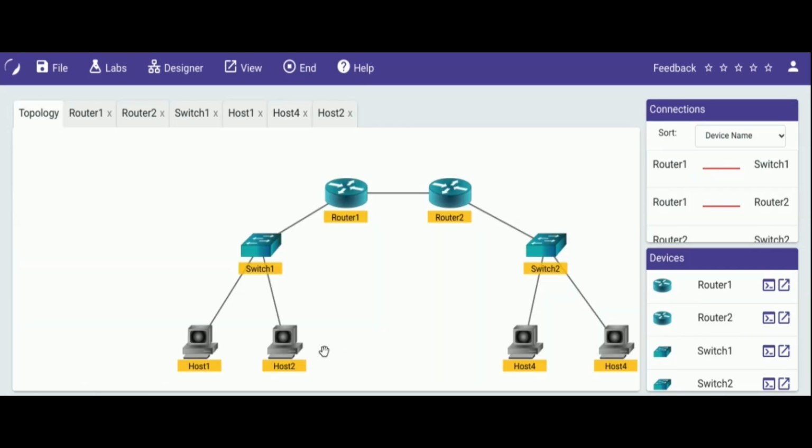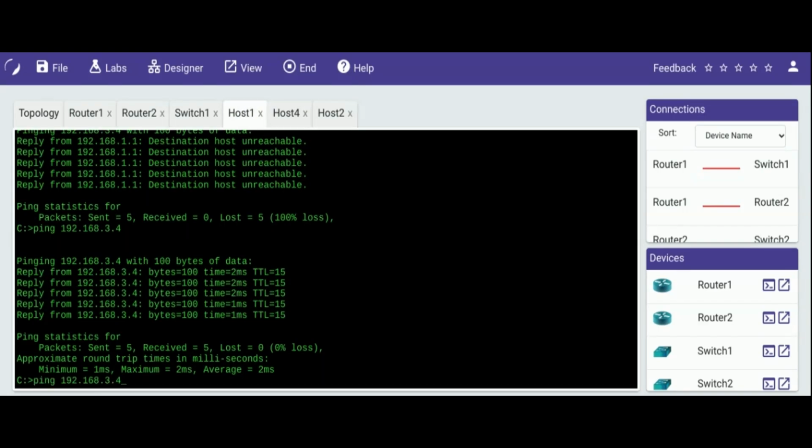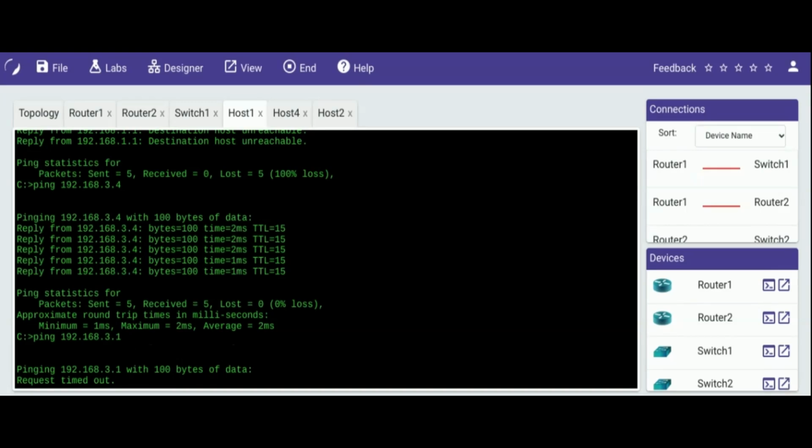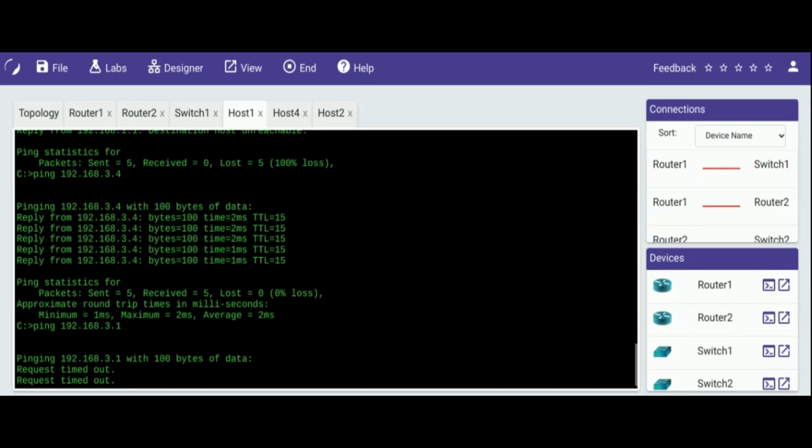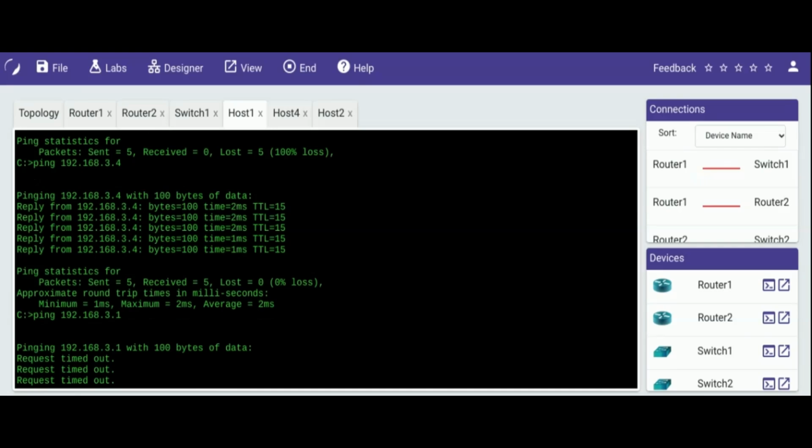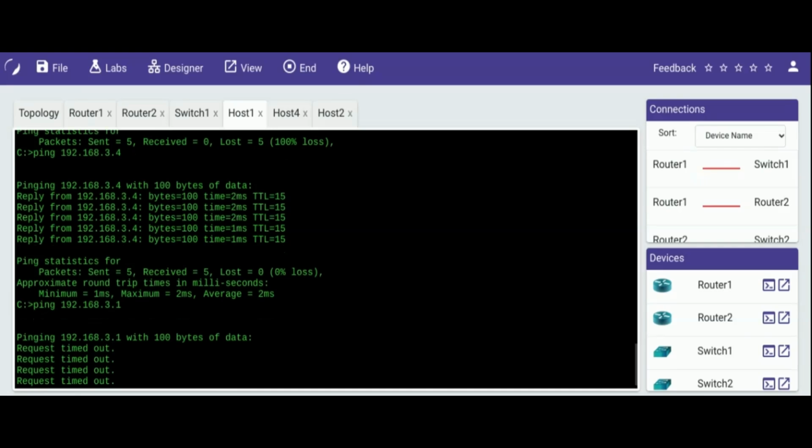We know that host 1 can reach host 4 as router 1 and router 2 have routes. However, if we ping host 4 from host 1, we get no reply. Why? The answer is host 4 does not have a default gateway and so it does not forward the packets to the router. Let's add the default gateway to host 4, which is the router 2 network 3 interface address.